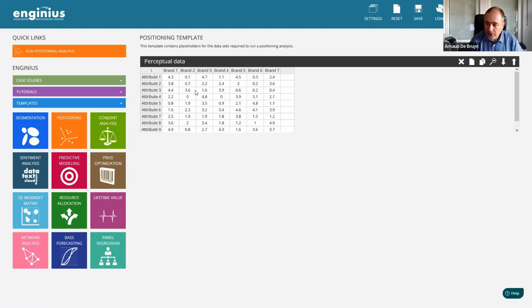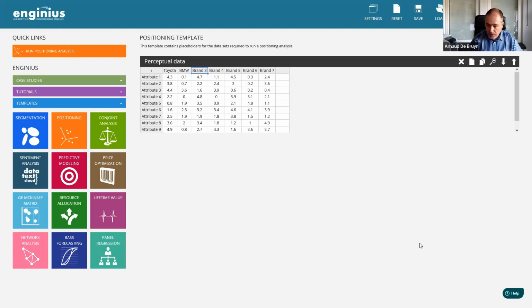So for instance, the first exercise they have to make is to select up to, or maybe more, 7 brands. You can increase or decrease the number of brands, it doesn't change anything as far as the template is concerned. So let's say I'm going to include Toyota, BMW, Ford, Mercedes, and so on. Okay, and of course I keep going.